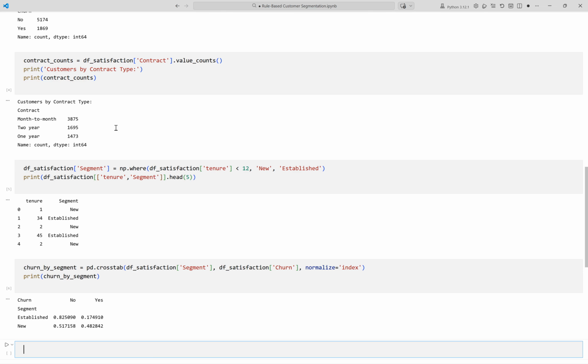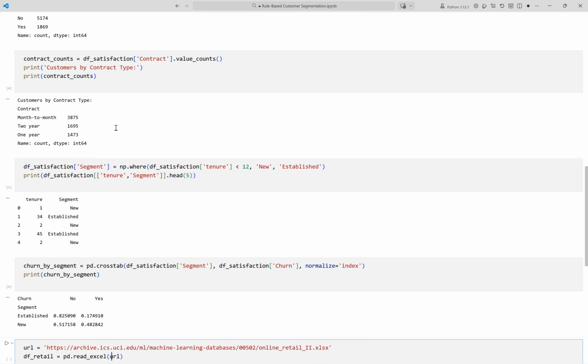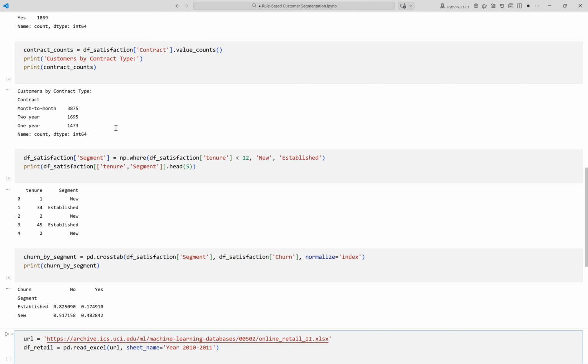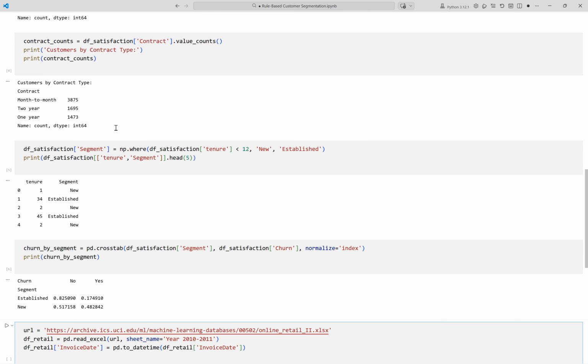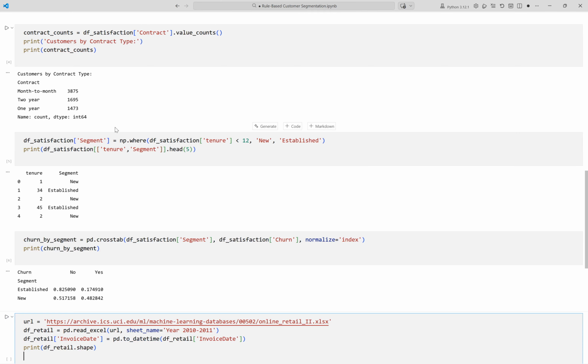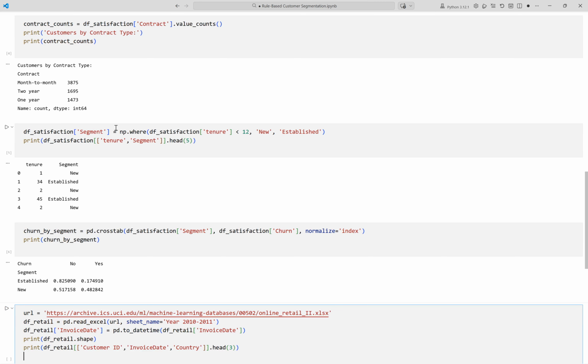We load a real online retail behavioral dataset. The data include purchases made by customers, useful for rules based on behavior. We ensure the invoice date column is in the correct format. We print dimensions for a sense of the data size. We preview a few customer transactions with country info.